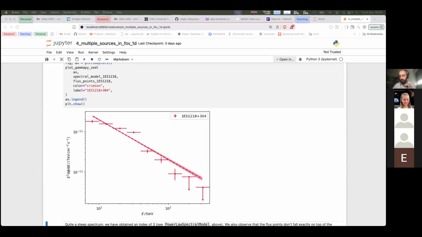I'll come back to Guillermo's question in a moment. Anyone remembers why we did compute flux points in the first place?